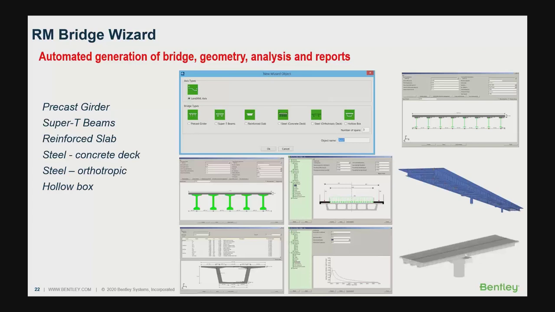When you start RMBridge as a standalone in OpenBridge Designer, RMBridge allows you to accelerate design speed through the bridge wizard. You can define all information related to the bridge analysis and design, and it will generate the analysis report automatically. And you are able to modify or update the bridge model anytime.